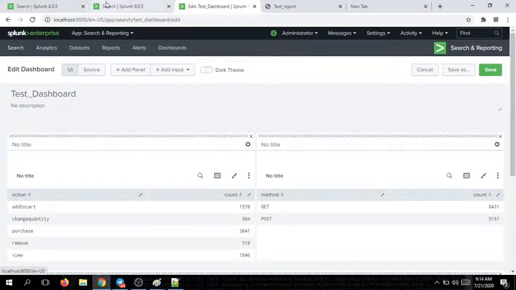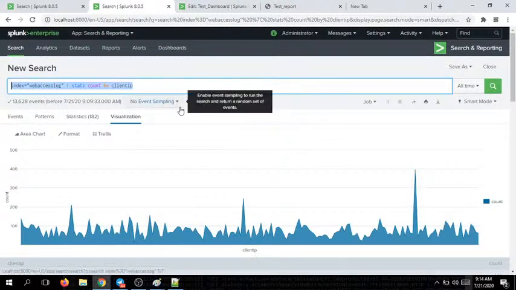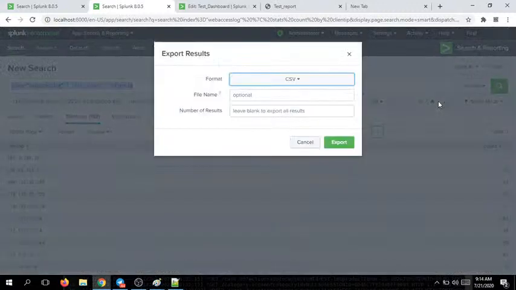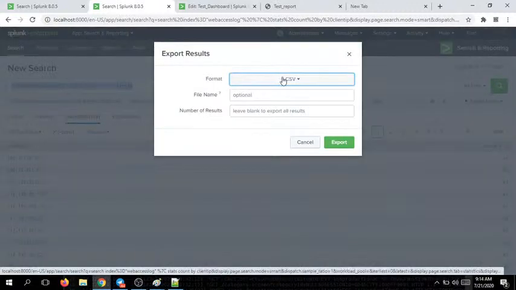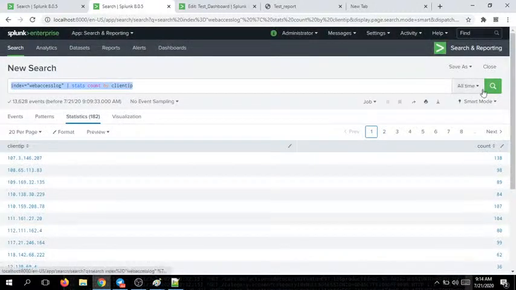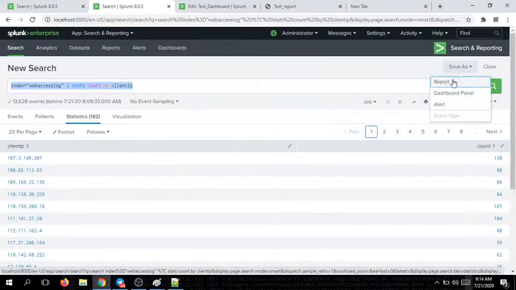After getting the results, you get some output either in log format or stats, whichever you want. What you have to do is download it: just click the download export button, and you can create whichever format you want. But if you want to create a report, you can select it and create it. If you want to create a dashboard, as I showed you, just select that and it will take you to the dashboard.